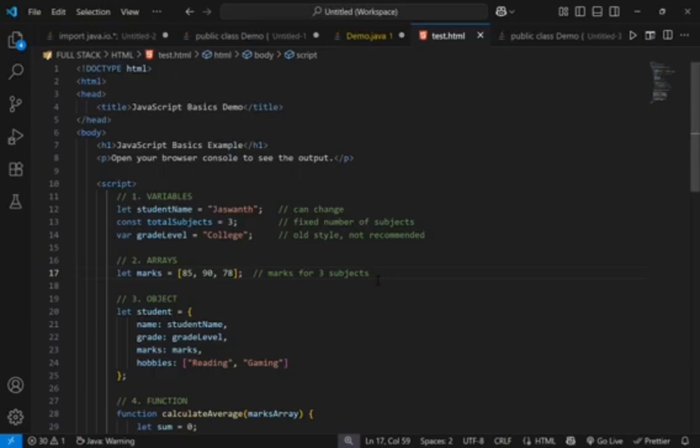First we have the variables. Variables act like a container to store data. Here I have created three variables using let, const, and var. Let can change, const is for total subjects because the number won't change, and var is for grade level. Var is the older style; we mostly use let and const nowadays. So student name, total subjects 3, grade level college.